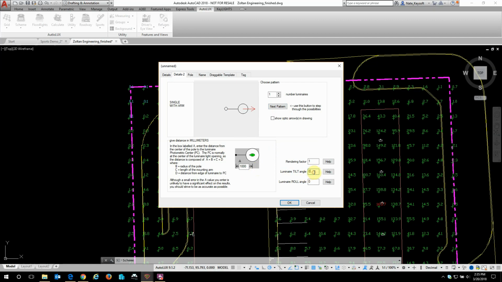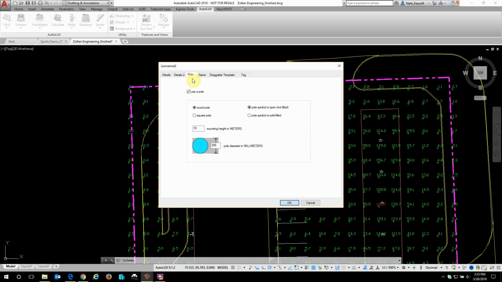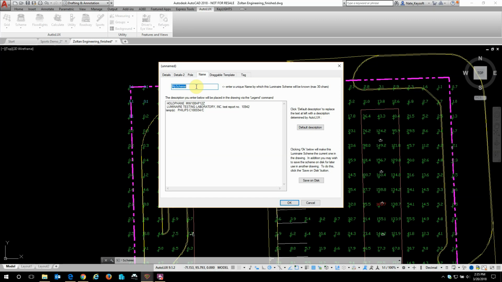There is a little bit of ability to aim the light if need be. There is a tilt and a roll angle you can set, but it's going to apply uniformly to all of the luminaires in this scheme. There's no separate aiming for schemes. We've got a pole. It's going to be 10 meters tall. We can name this whatever we want to.